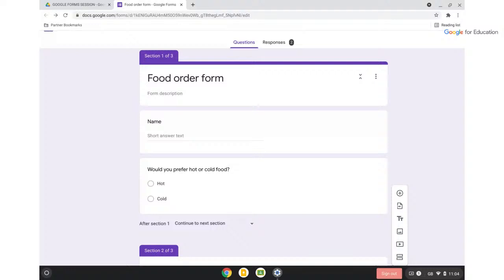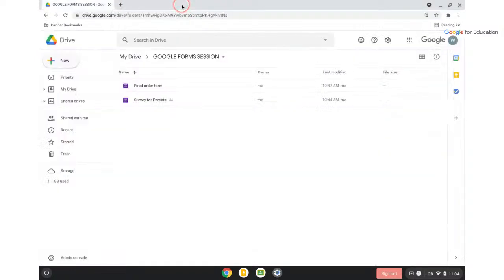So please remind me where they are stored. Nicola, are you talking about your Google Forms that you've created? Okay, I think that's what Nicola's asking.